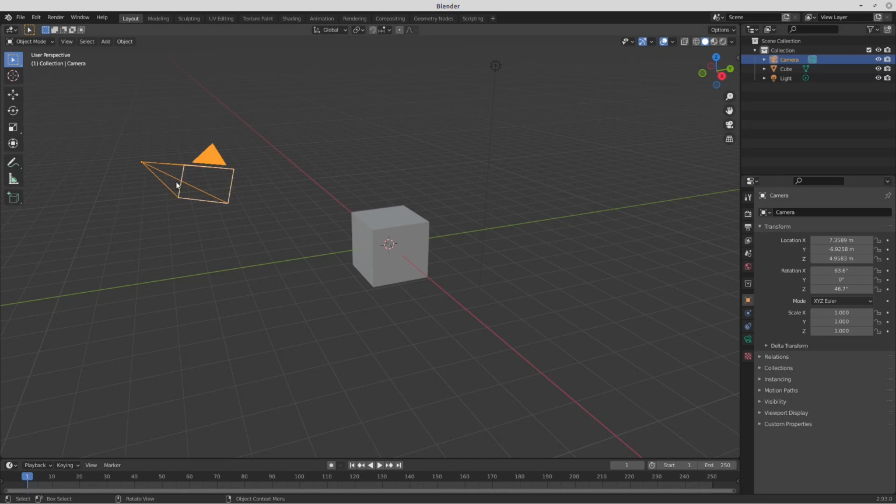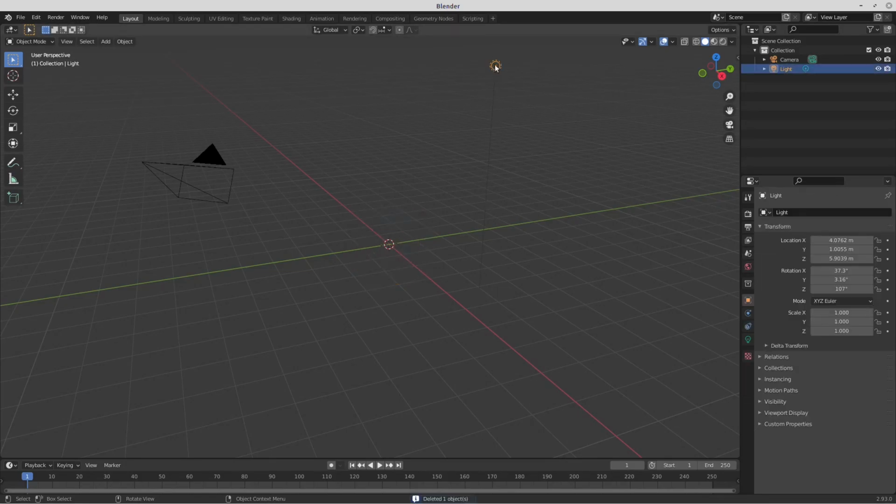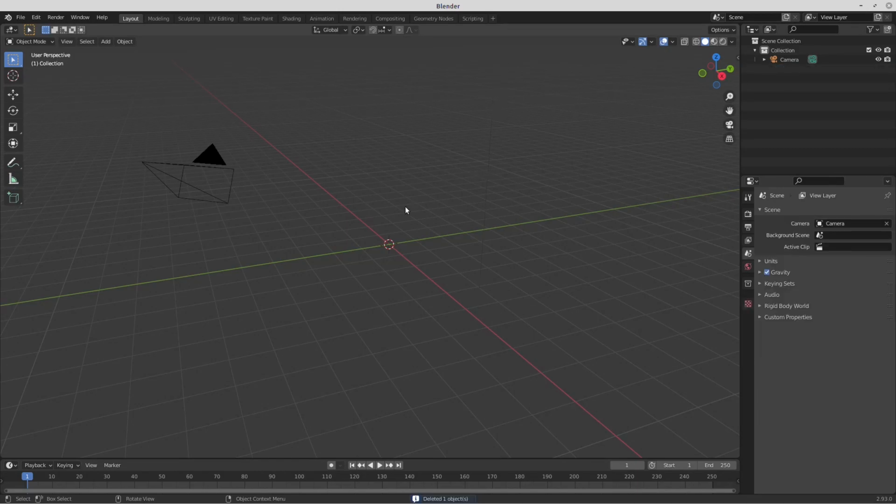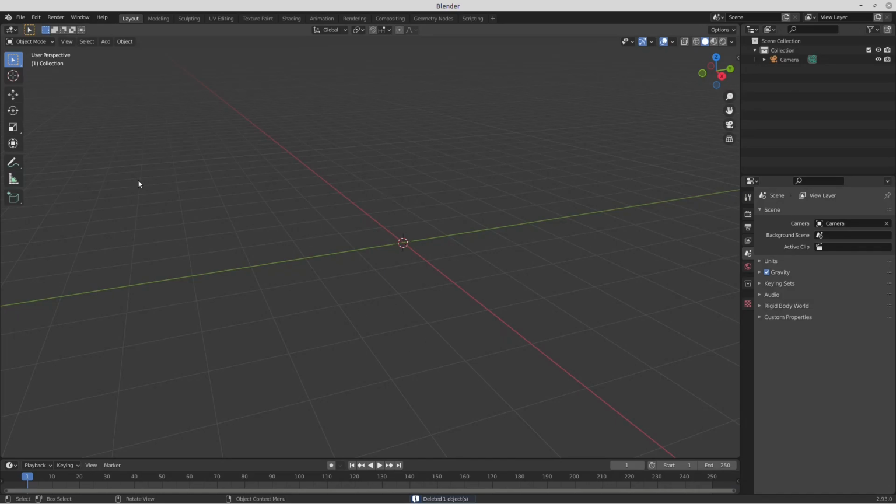Let's see. Yep, and I will keep the camera. The cube here, I don't need that, so select it, which means you have this outline, and press delete. This is a light source, and I don't need that either, so delete it. However, I will need some form of plane.